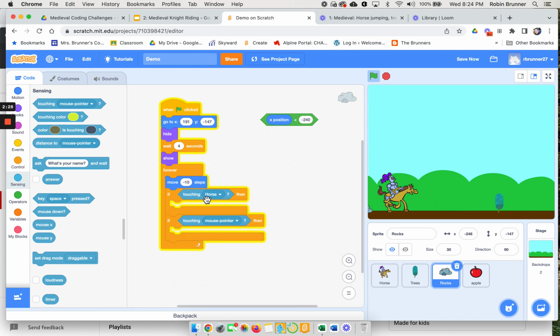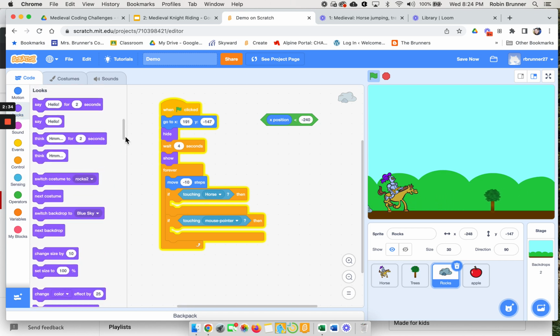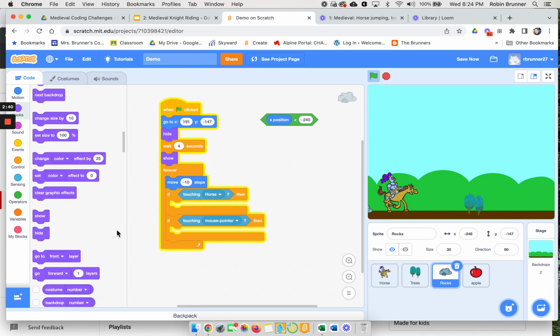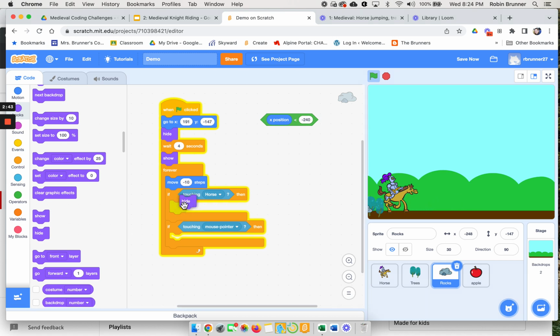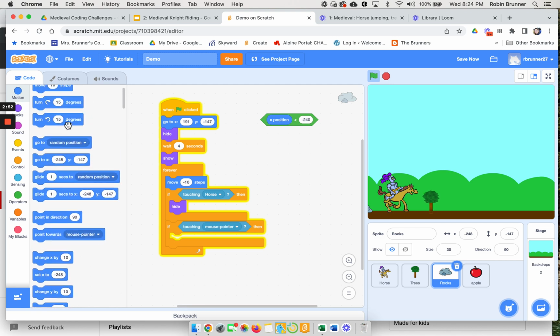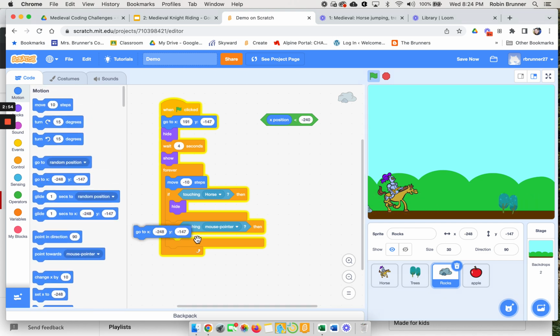So if it's touching the horse, I want it to hide because I want it to not still be there. So I want it to hide. Okay, so if touching the horse, it's going to hide. I'm going to tell it to go back to the starting position. So I'm going to get a motion block again, and I'm going to say go back to that starting position, and I'm just going to type those same numbers that are right here, 191, -147. So if touching, it's going to hide and go to that position.